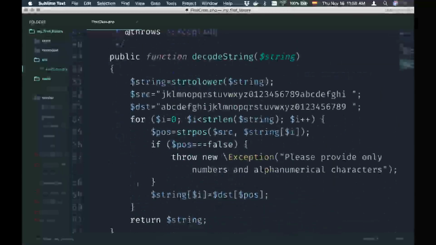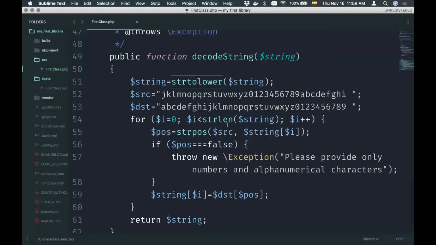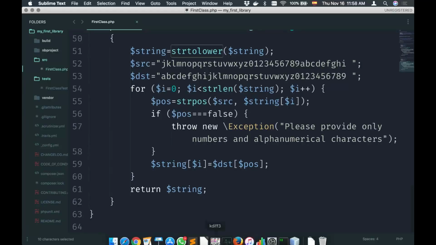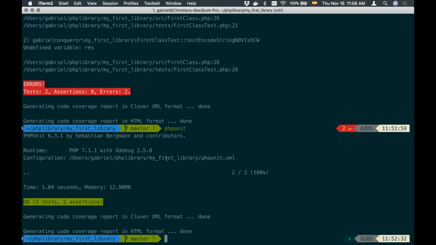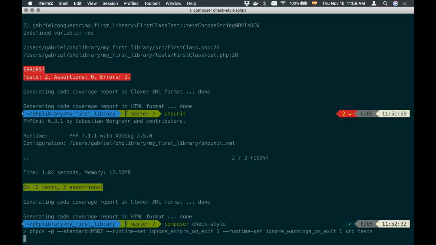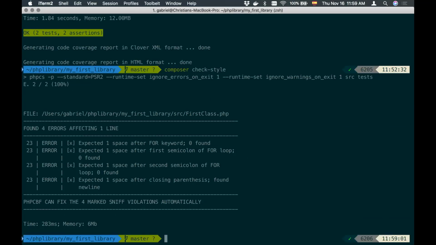And the decode string is going to be very similar. So in this case, I'm going to have this. So, okay, I think we are good, right? But what about quality code? If I go to my library and I run composer check style, which is going to use PHP code sniffer, it thinks different. To me, it is perfect, right? But PHP code sniffer is complaining.